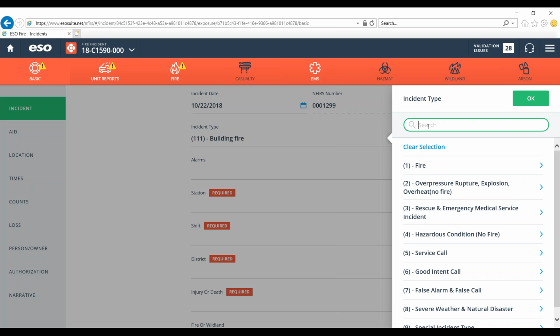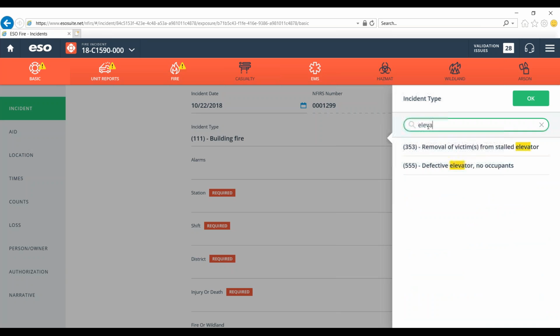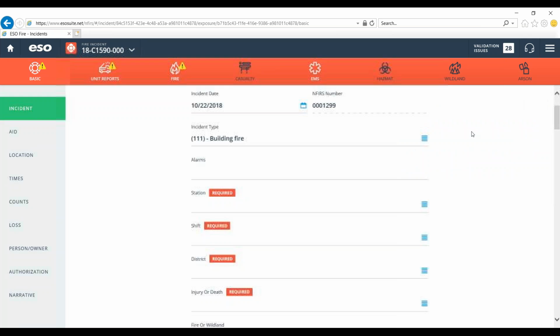One difference, or one addition, you're going to see here is the ability to search keywords. For instance, I like to use the example: I was in Myrtle Beach, South Carolina, training with those folks down there. During one of our training sessions, they got a call for an elevator that had stalled at one of the local hotels, with a couple of people trapped in the elevator. I had absolutely no idea what that code was, but I could type in elevator, and there it is: removal of victims from a stalled elevator, 353. So I could make that selection and then continue my report from there. You can search code, or you can search keyword, whichever is easiest for you.